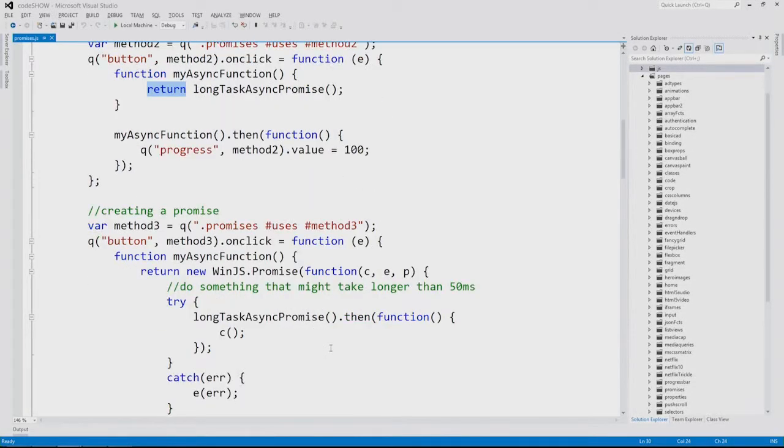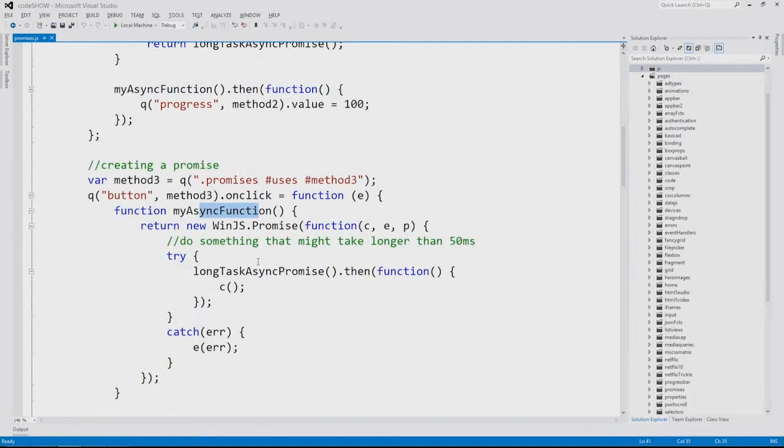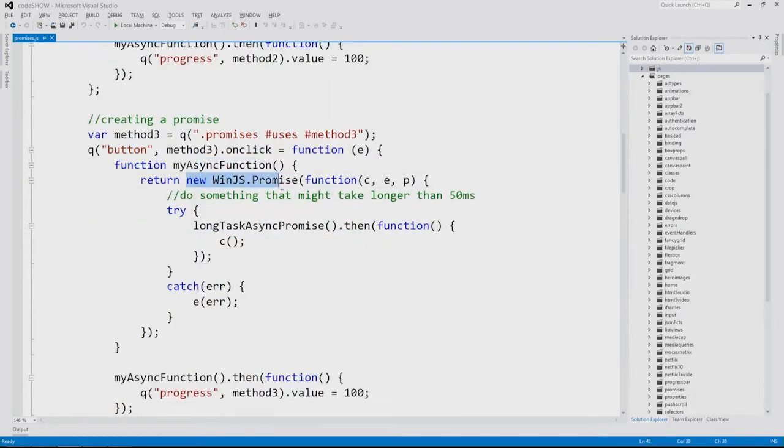We're going to create our own promise. So this means that we're going to do something. We know that it's going to take some time, and we don't want the user to do anything with the results until such time as our promise is complete. So we start out inside of our async function saying, I want to create a new WinJS promise. And in fact, this is what I'm going to return.